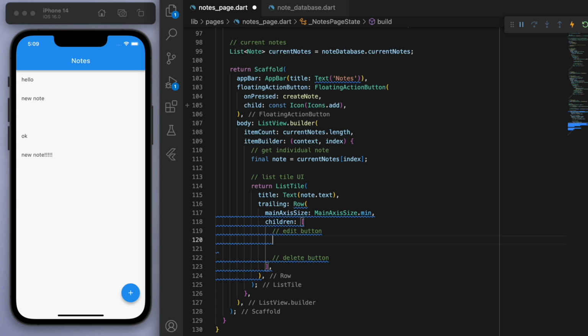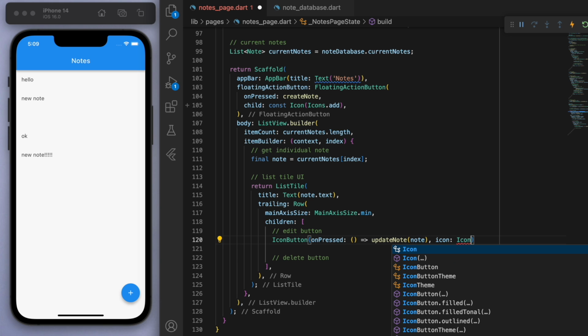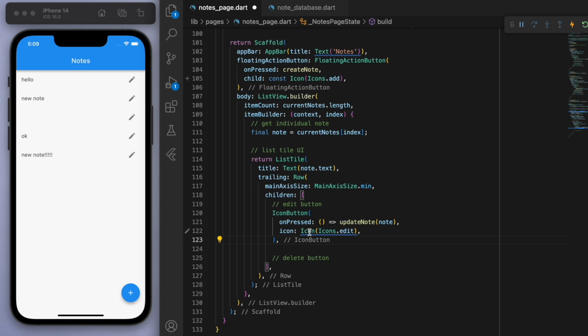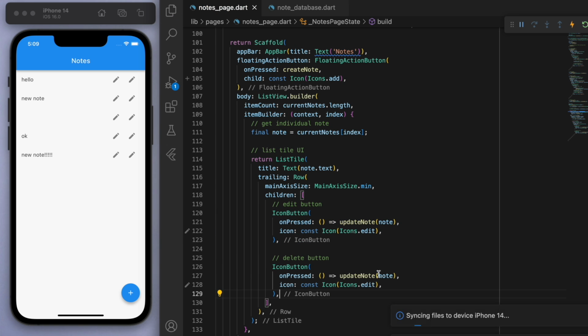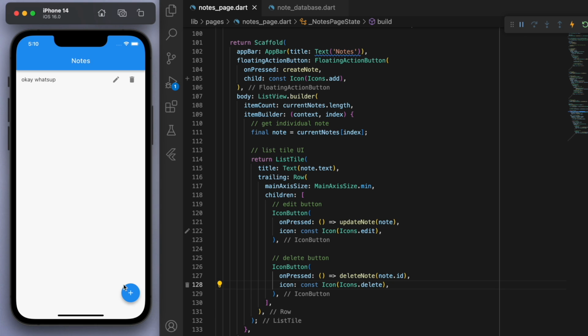Sweet. So now let's come back to our UI and create icon buttons for the update and the delete button as well. Okay, awesome. If you click on the delete, yeah, it all works. And editing works as well. Sweet, so that's how you do CRUD operations with Isar database.